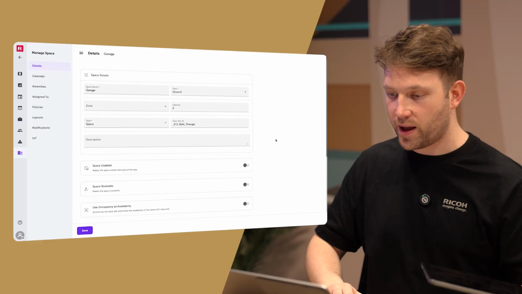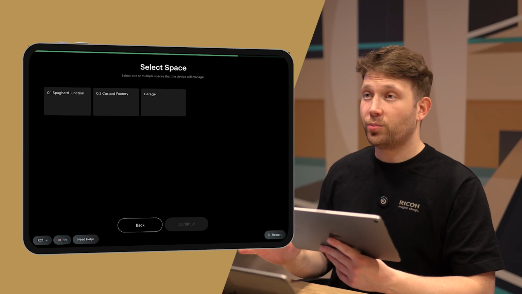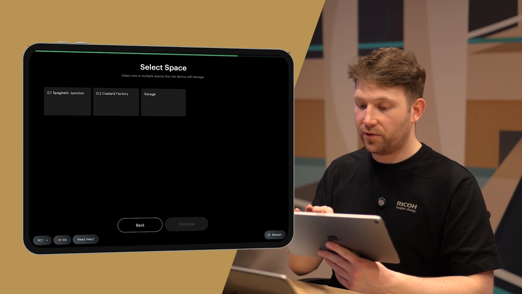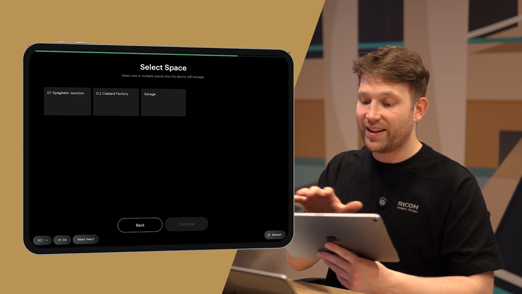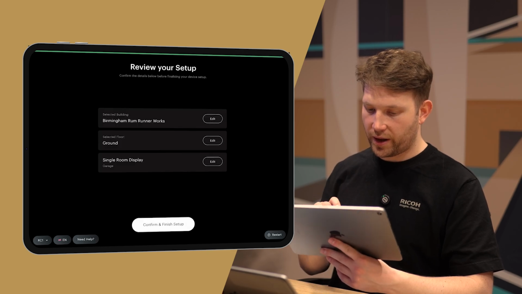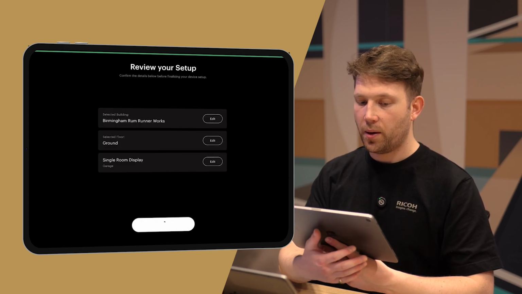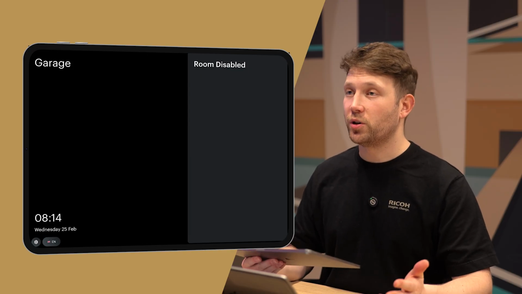So we have a meeting room here, the same one as before, but it's disabled, and we need to go through the panel setup process. So we've gone through the setup process, I've selected my location, my floor, and I've found my meeting room, and it is available within the space selection. So I can hit that, I'll hit OK, and then I confirm and finish the setup. And now with it configured, the room is showing as disabled.